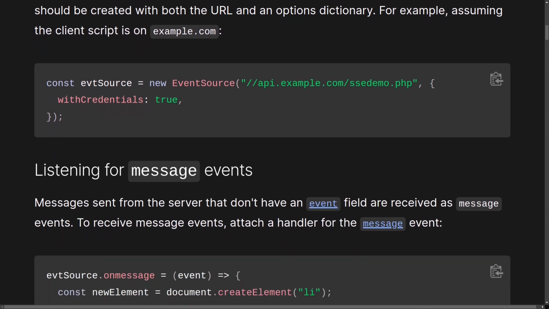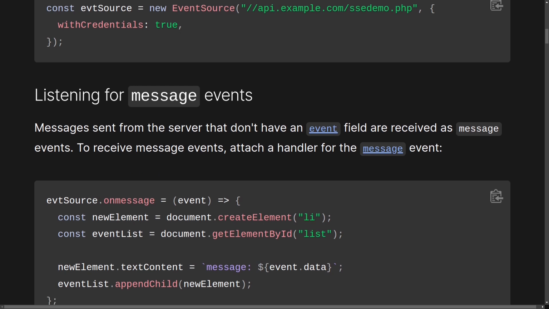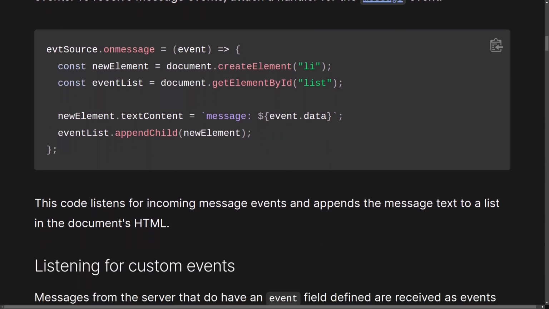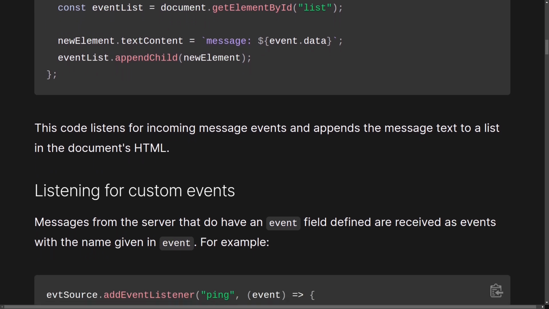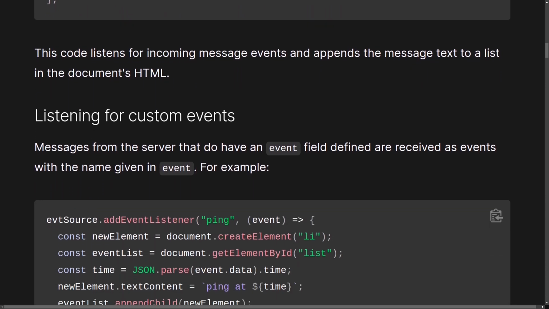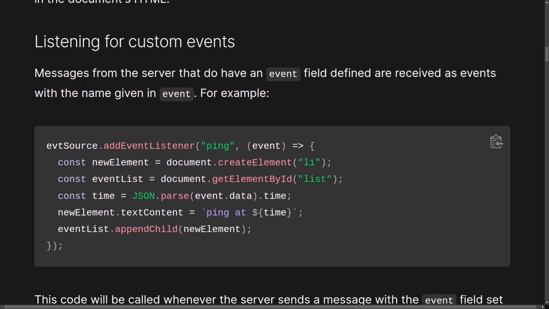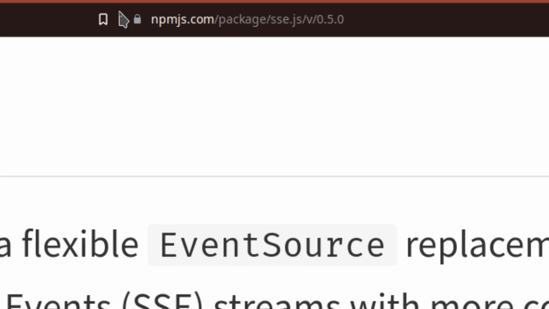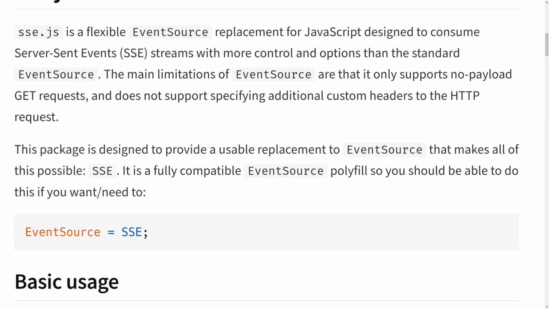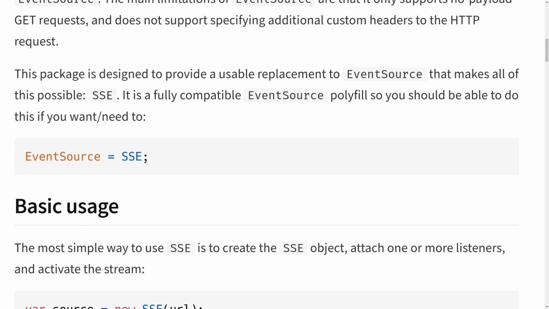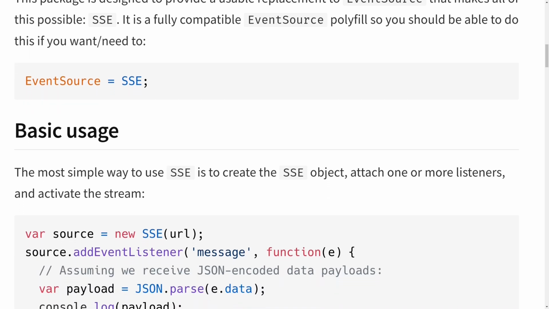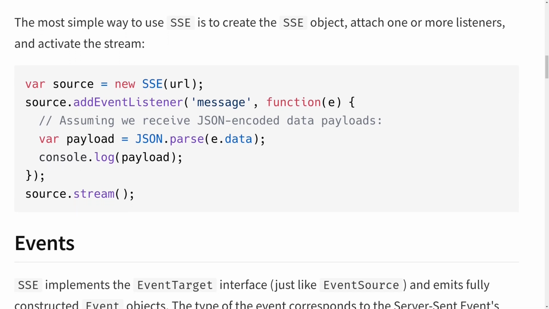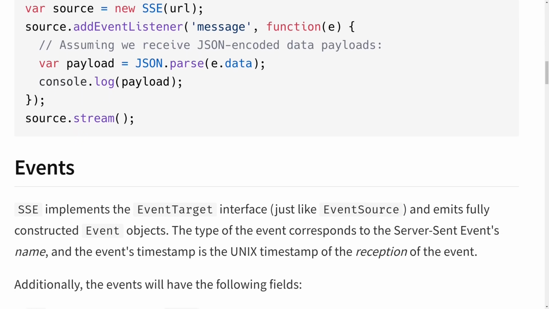When dealing with server-sent events, we could use the built-in browser class EventSource. However, I couldn't get it to work with the OpenAI APIs because it doesn't allow setting headers and payload. To get around this, we will use a better implementation. SSE.js is a flexible EventSource replacement for JavaScript designed to consume server-sent event streams with more control and options compared to the standard EventSource.